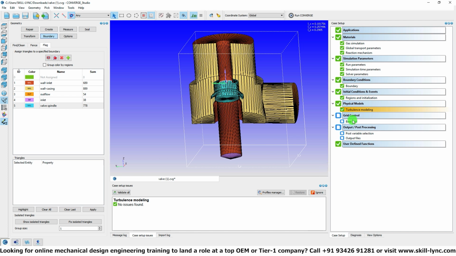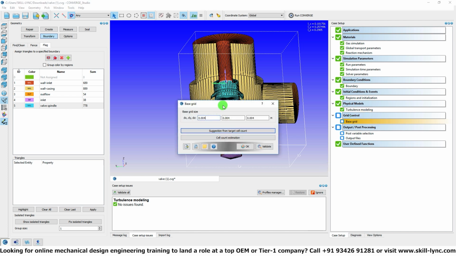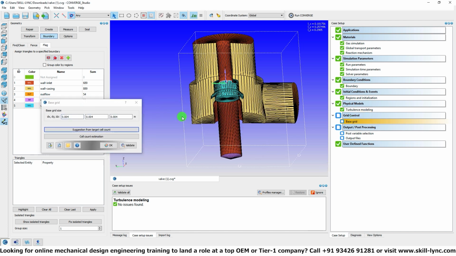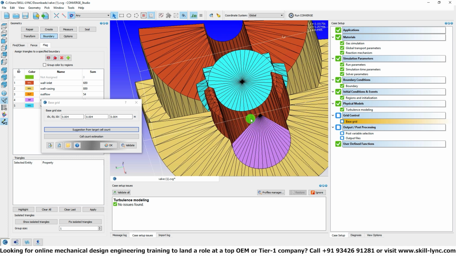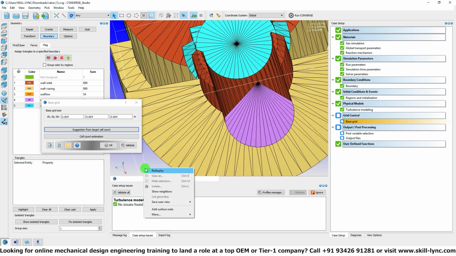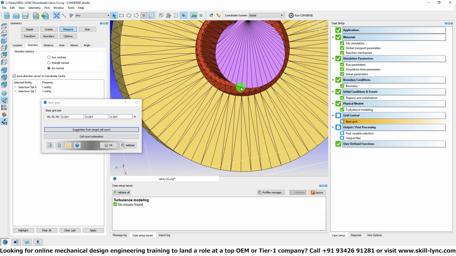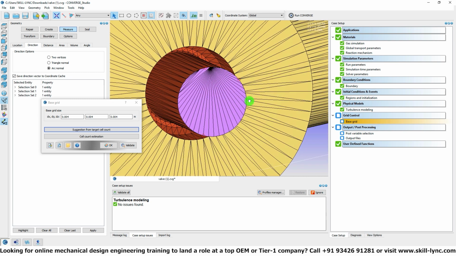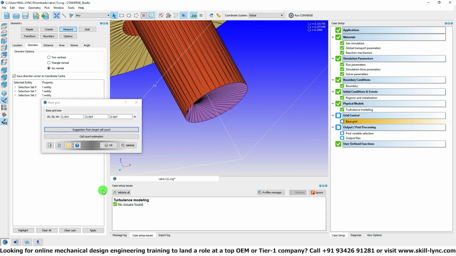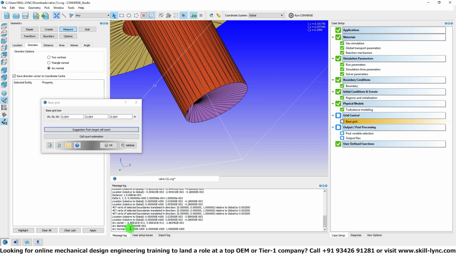So now comes the base grid. So again, this is a totally different problem. So how do we approach the base grid? Well, you can do it based on your inlet. So what I can do here is I can measure the diameter of the inlet by clicking on measure, direction, arc normal, and I'm going to select 3 vertices on the circumference of my inflow boundary. Make sure that they are all on the same plane by rotating the geometry. Click apply, and you can see that that's 5.18 E minus 2, so that's 5 centimeters, correct?